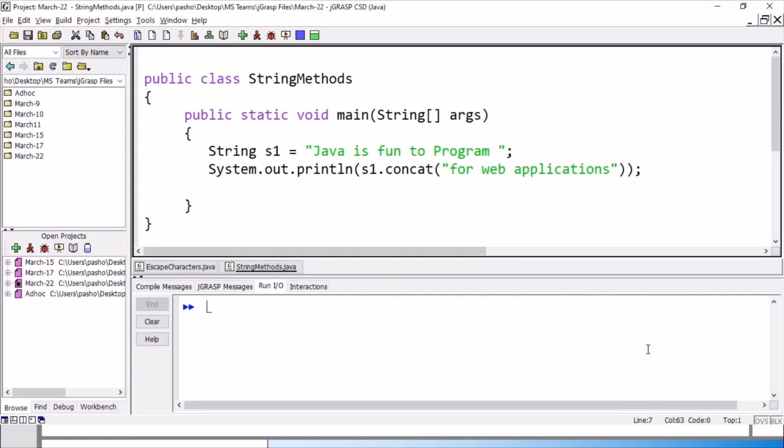In our previous example on JGrasp, we stopped here. So now I would like to just demonstrate how to use indexOf and lastIndexOf. Use indexOf and lastIndexOf for searching. Searching means looking for. So if you want to look for a character or a word, then you can use indexOf, because indexOf gives you the location of the character you are looking for.